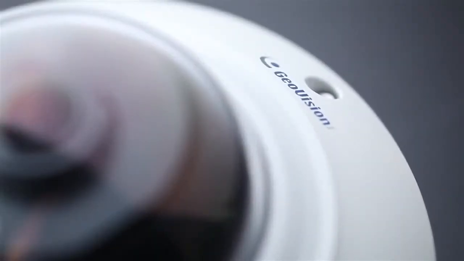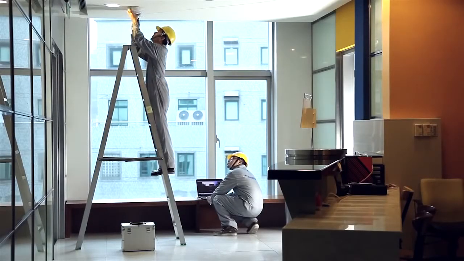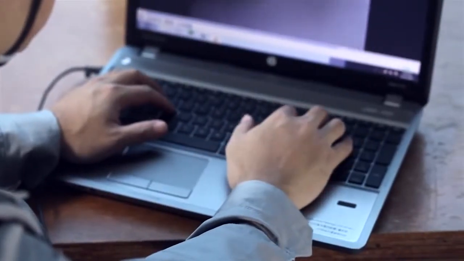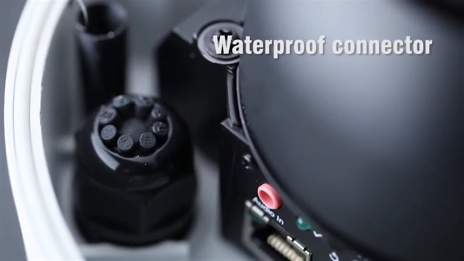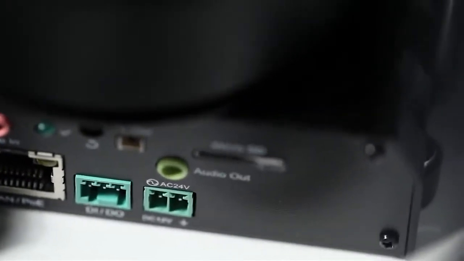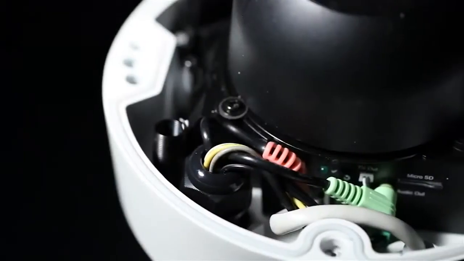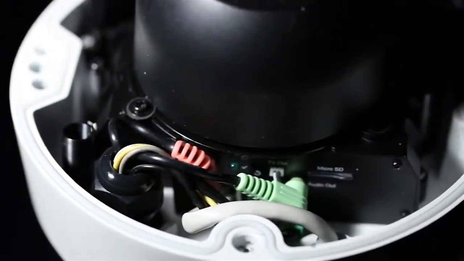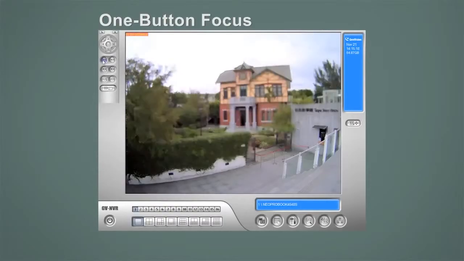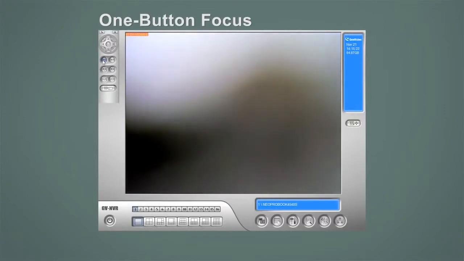GeoVision's new breed Vandal-proof dome focuses on easy installation. We provide waterproof connector and rubber seal in 6 sizes for Ethernet cable and also audio, power and input-output cables so that the cables can be neatly bundled in one place. With motorized lens, it is easy to adjust lens focus.